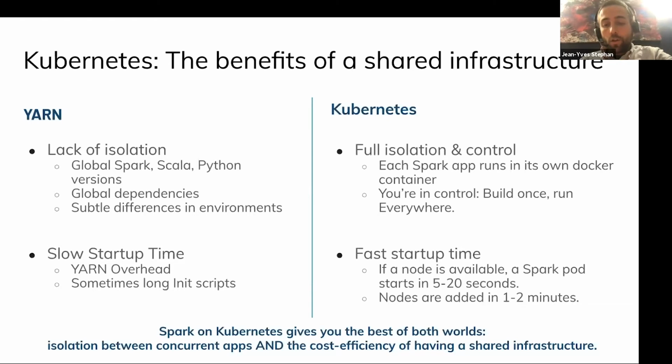What's more, Kubernetes has a lower overhead than YARN when it comes to starting nodes and starting containers on it. And so you have a really fast startup time. Basically, if a node is already available, it takes maybe 5 to 20 seconds to start a Spark pod. And if a node is not available, then you need to get it from the cloud provider, but that's pretty fast as well, maybe 1 to 2 minutes.